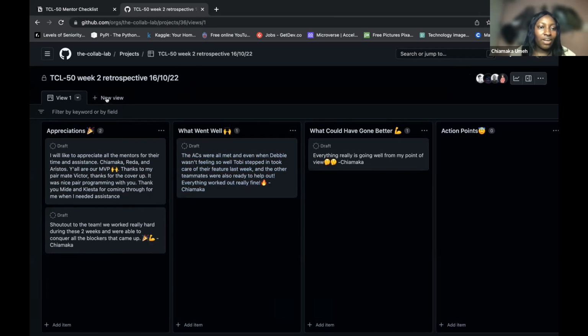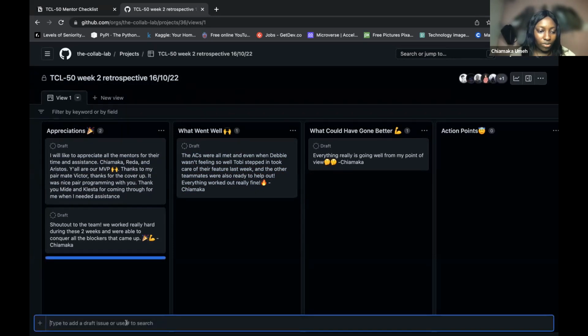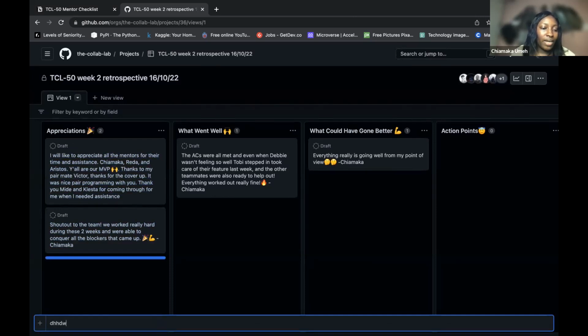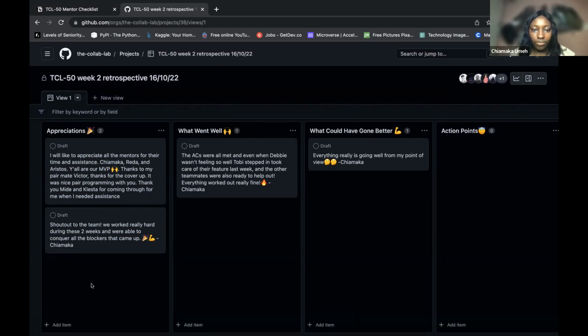Maybe it's just that we want to have everything on GitHub. I would have suggested to Andrew that we should start using another Kanban board for planning our retros. But I guess they want that if you come to TCL-50, you should be able to see everything about that cohort on GitHub. So that's why we're using GitHub, I guess. But when you come to each of the columns, you click on add item and then type in anything. Since they don't record who is typing, it might be easier for us to include your name at the end of it so that we'll know who typed it in. And then you can send.